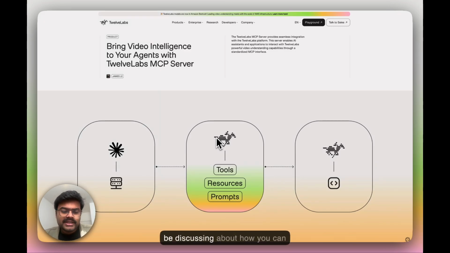Hello everyone, so today we will be discussing how you can convert your multiple videos into a vault-like information store to have a knowledge graph. So basically we would be discussing how you can convert video into a knowledge graph with the description and details around it. And for that we will be using Obsidian MCP and TwelveLabs MCP.